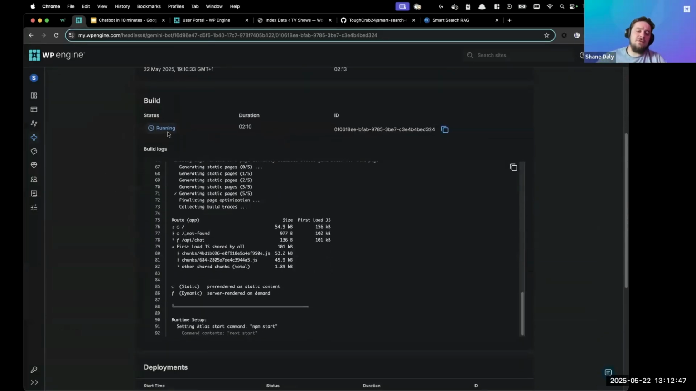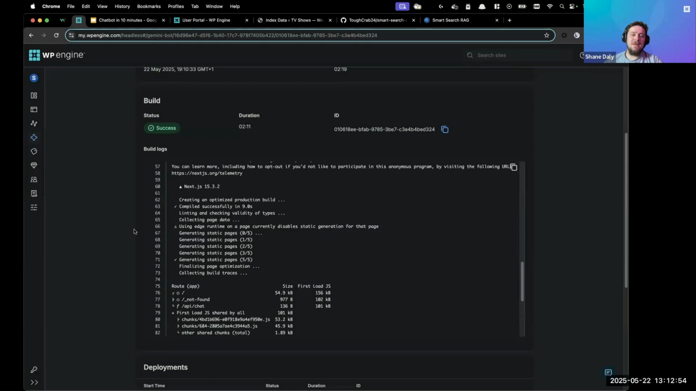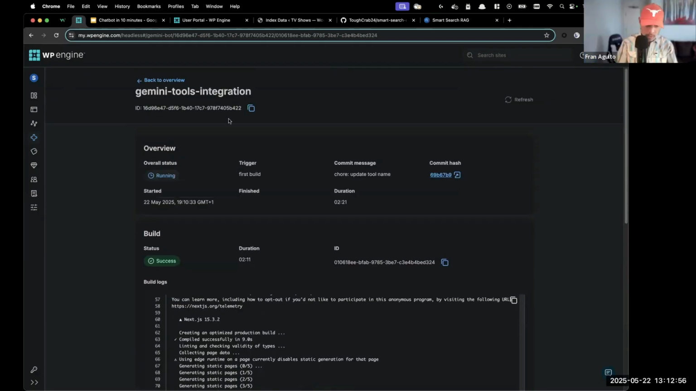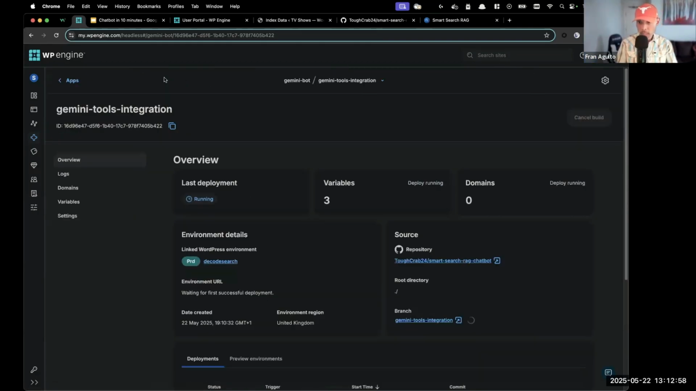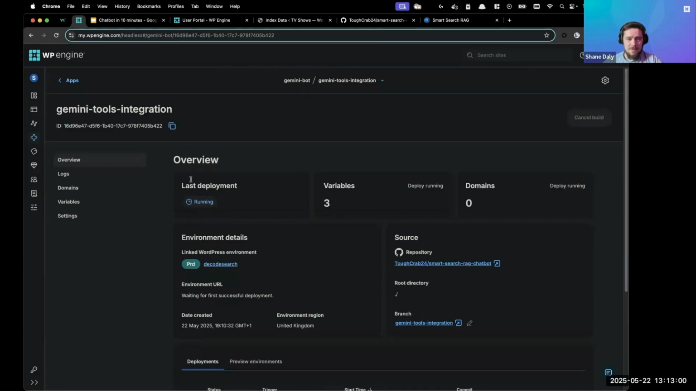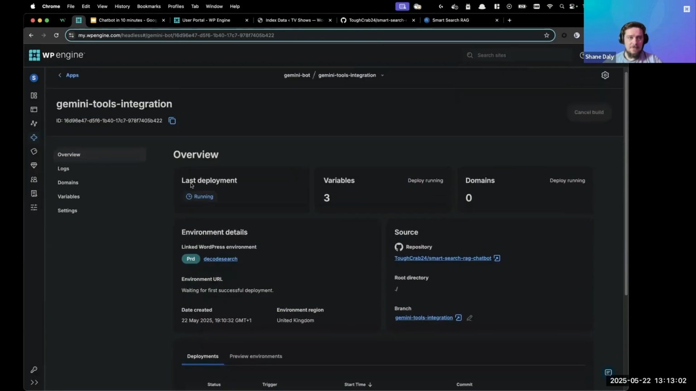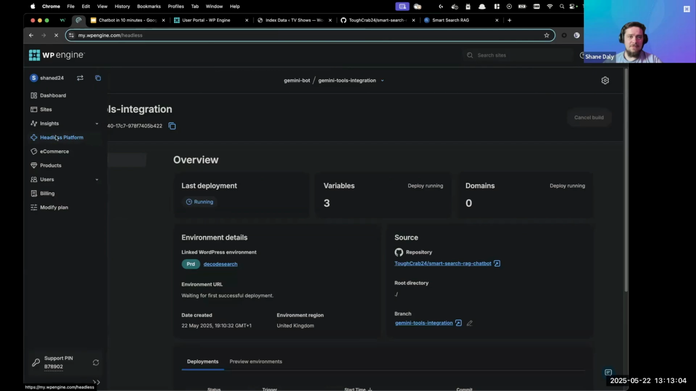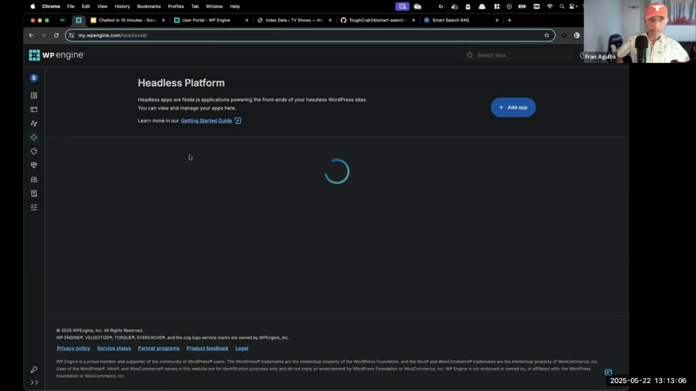Yeah. So what's interesting to note here is that since this is technically a Next.js app, it's fully compatible with the headless platform. Okay, success. This is a good thing. Yes. So we'll just go back to our overview here. And all right, I'm just going to go back here. Dude, this is sick. So we can see it in the list.